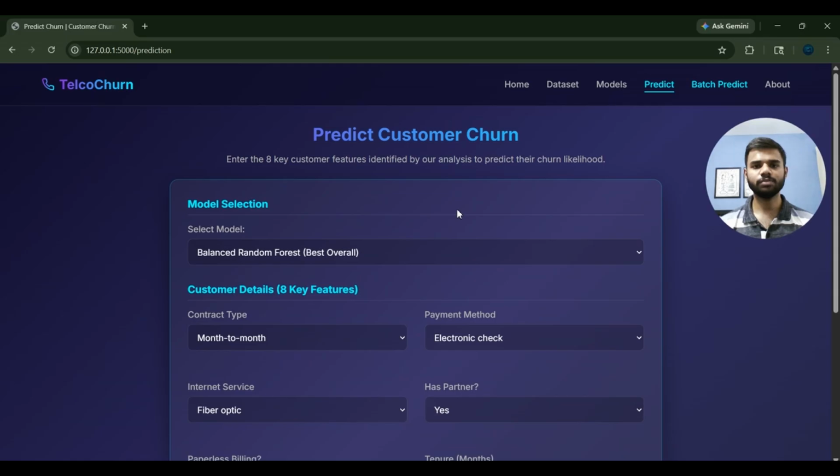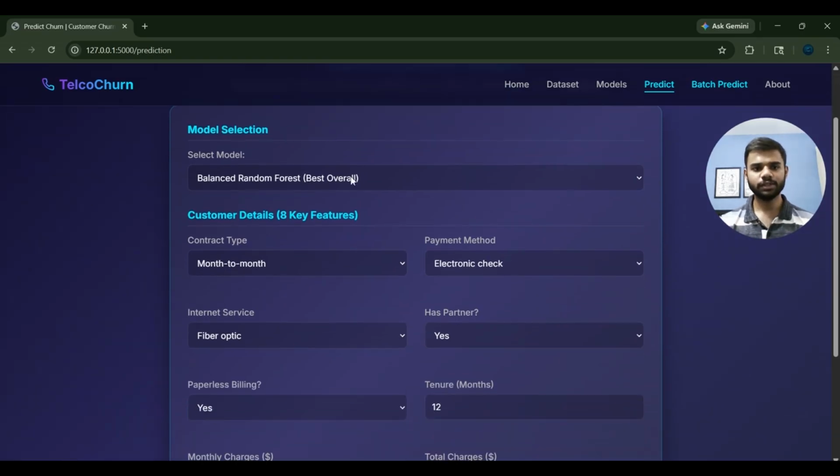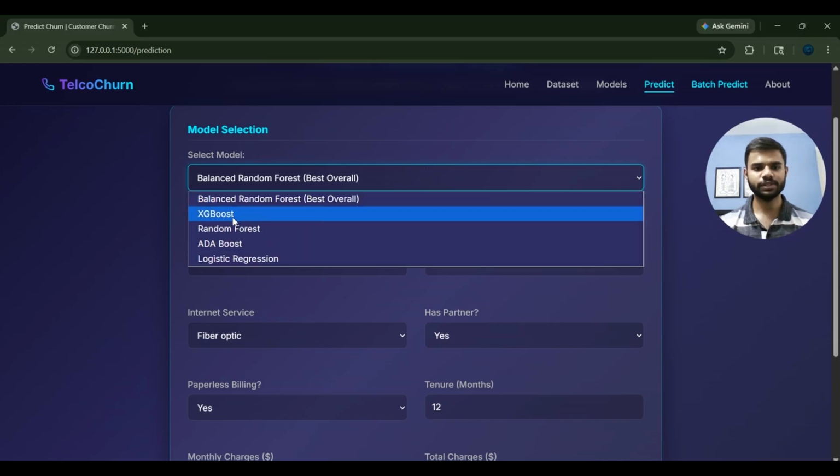And as you can see, this is a beautiful predict customer churn page where I have filtered out the top 8 features using which we can identify if a customer is going to leave or not. So moving ahead, the first part is model selection, and as usual I have used 5 models: balanced random forest, XGBoost, random forest, AdaBoost and logistic regression.